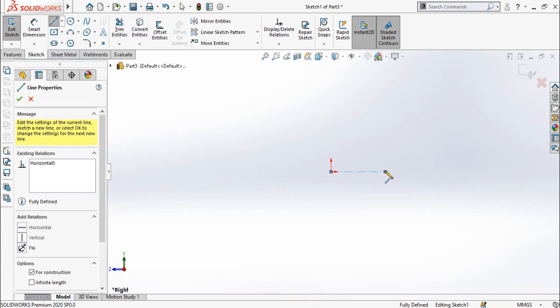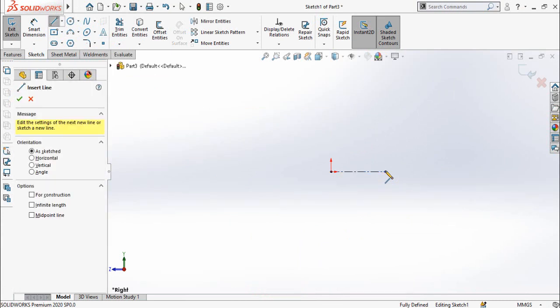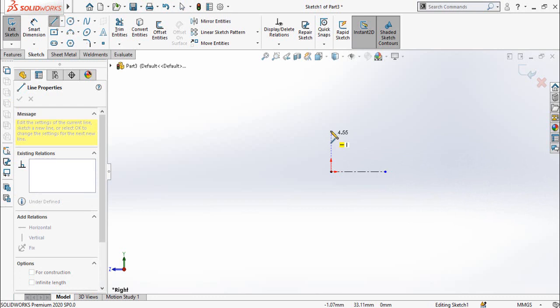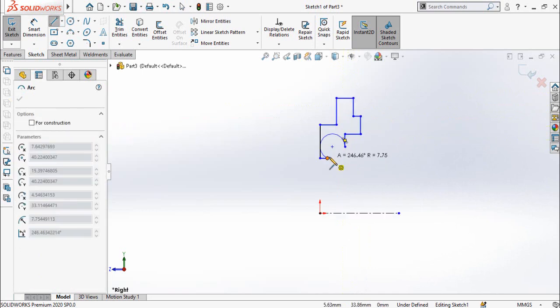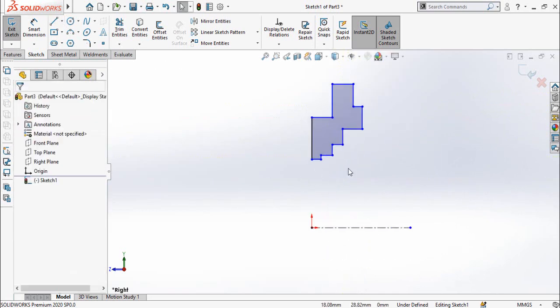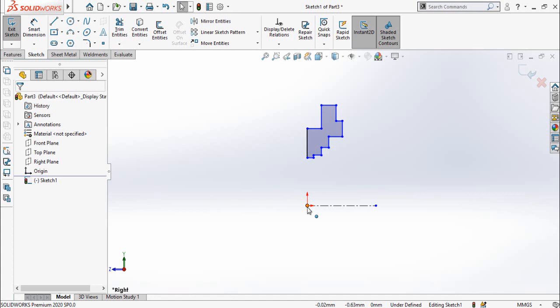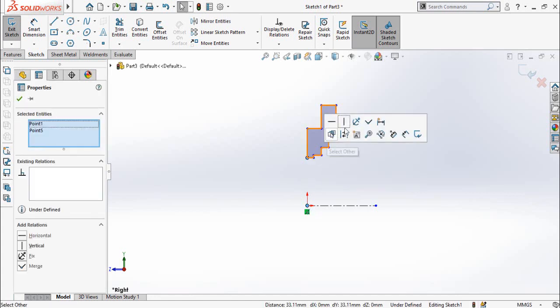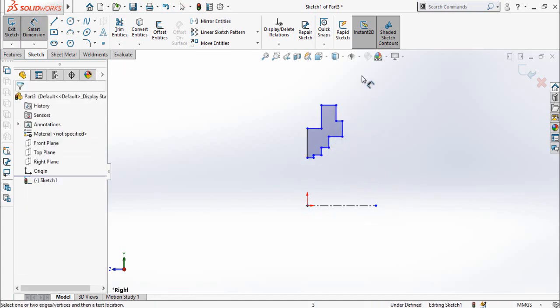Then draw simple line like this. So carefully make the similar sketch and then start adding the dimensions. Make this origin and this point vertically aligned. Now start adding the dimensions to the sketch.